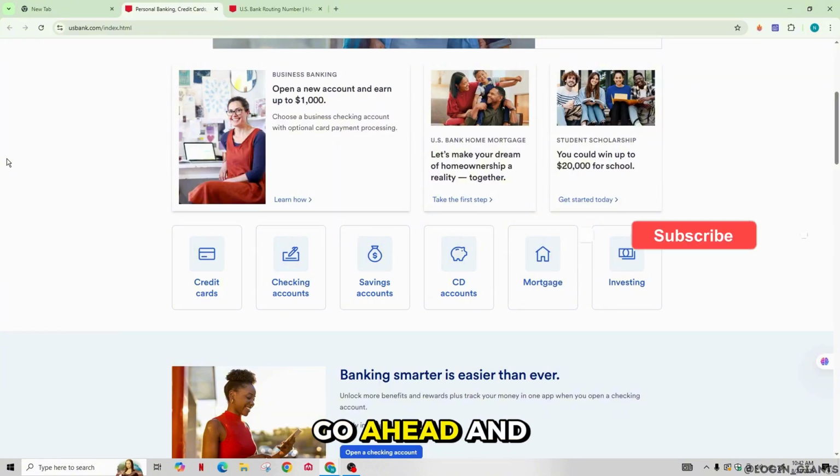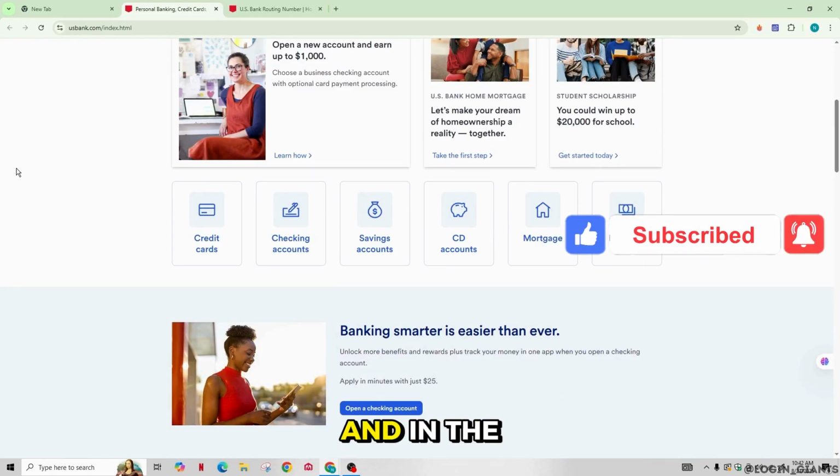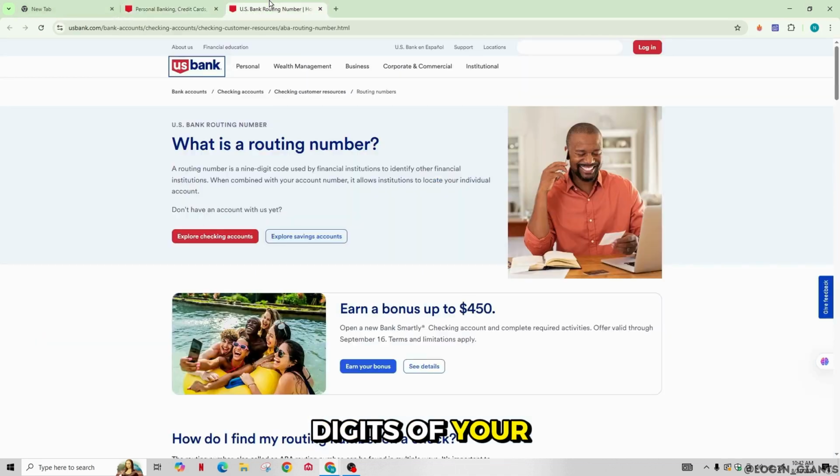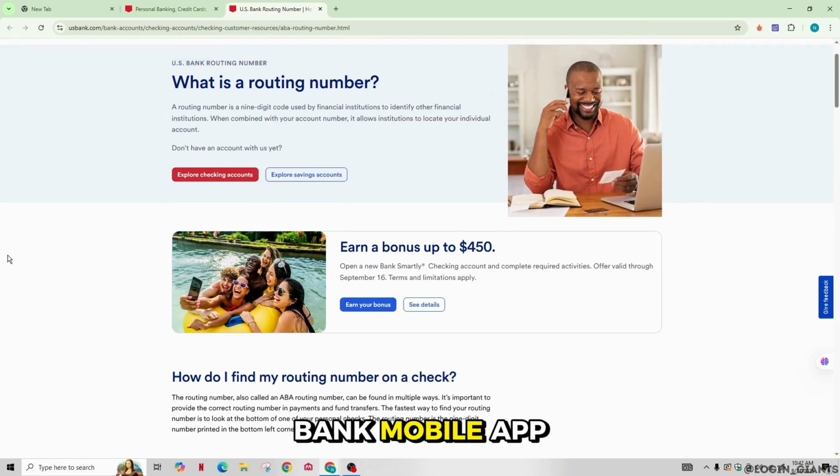First, you need to go ahead and select the account that you want to view from the dashboard. And in the overview section, you will see the last 4 digits of your account number and the full routing number. Click on show to see the full account number. And here's how you can find your account and routing numbers using the US Bank mobile app.